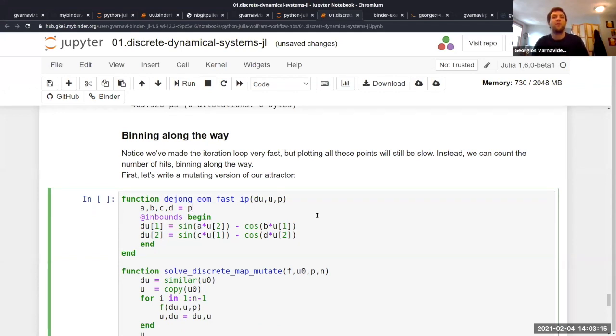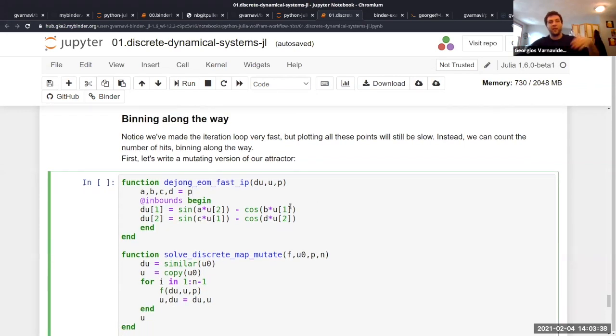But as we saw before with scatter, that's going to be quite slow to plot. Instead, what we can do is count the number of hits, right? We can paint an image by visitation density. So we can take that space that the iteration points can land on, discretize it into small bins, and then ask the question, how many times was bin i, j visited? And so that's what we're doing.